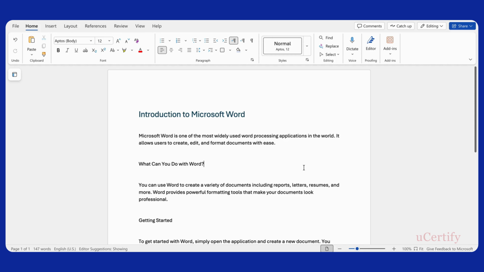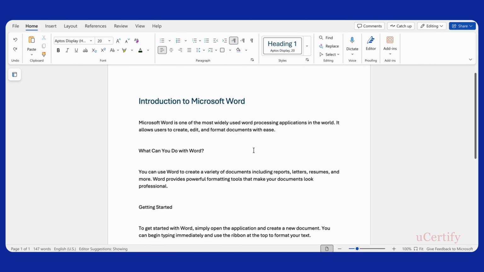I already have a sample document open. As we've already learned how to apply built-in heading styles in the Navigate and Create Documents in Word video, we'll focus only on the advanced style features in this video. Notice that the heading Introduction to Microsoft Word is already using Heading 1, so we'll leave it unchanged. Instead, we'll create our own custom heading style using another section.